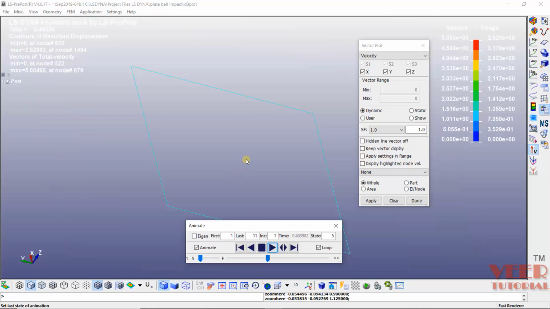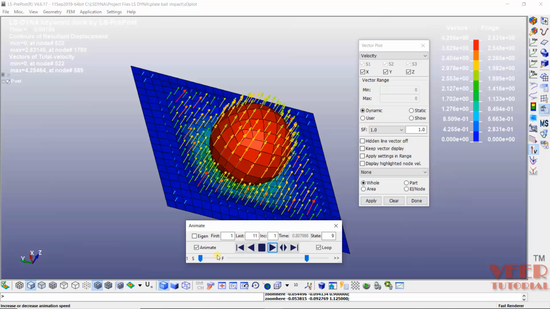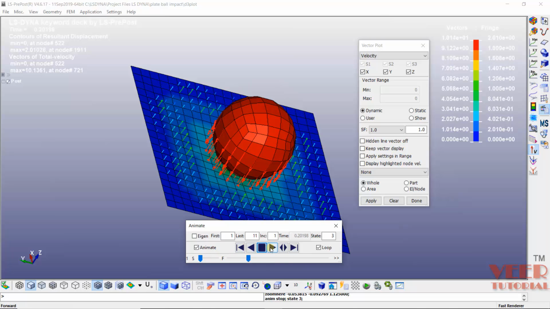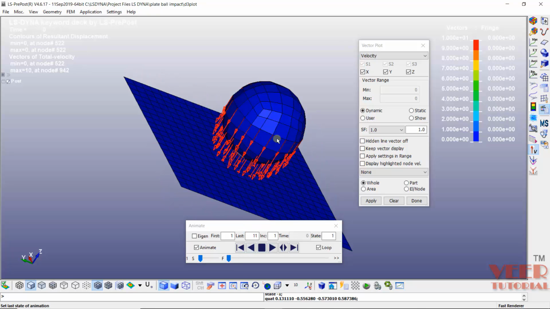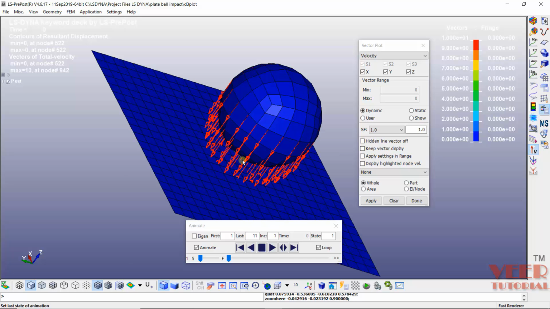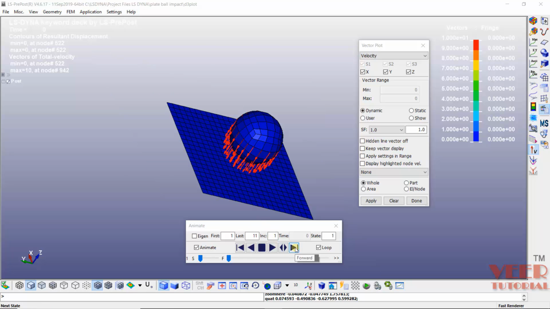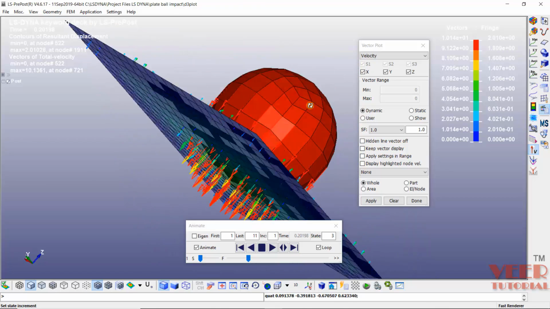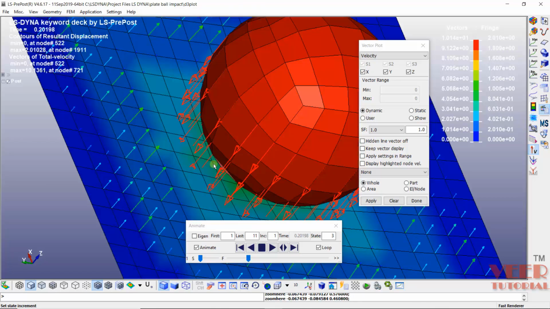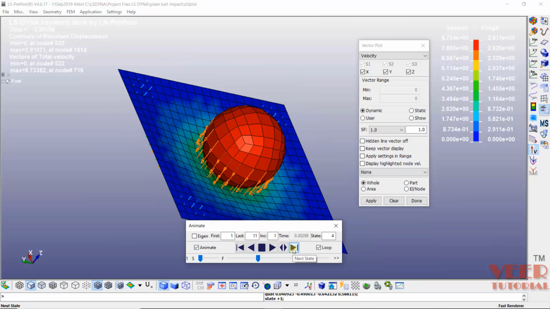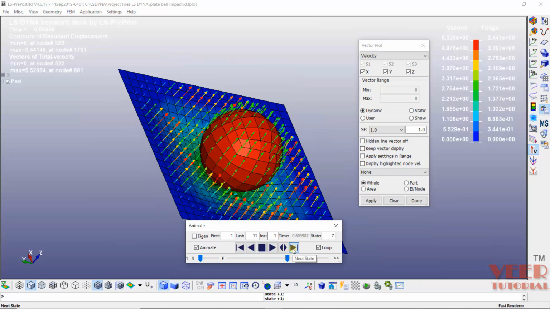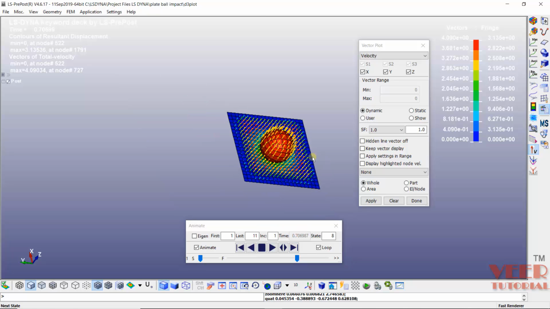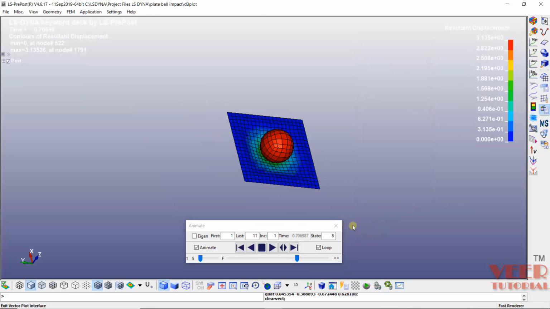See, initially we can see these arrows are highlighting. This is the step number 1. So now we can see the arrows are going downward. After that, step number 2, 3. Now when the ball is going near to the plate and it is impacting, again step number 4, 5, 6. So in this way we can view the result like this. I click on done. So in this way we can view the result in LS DYNA.